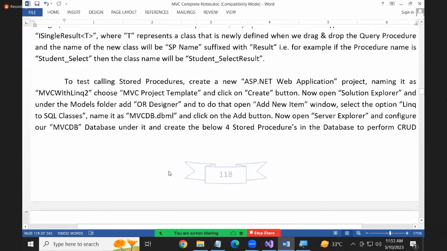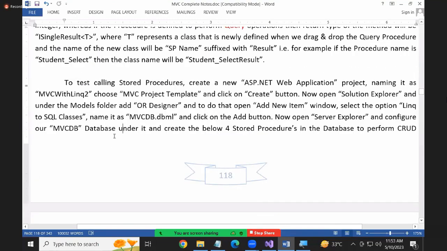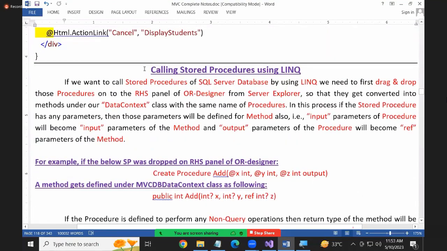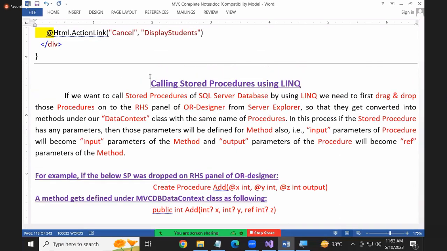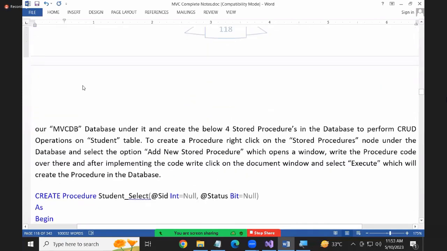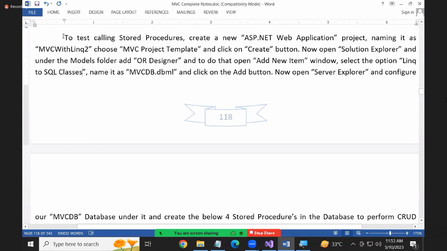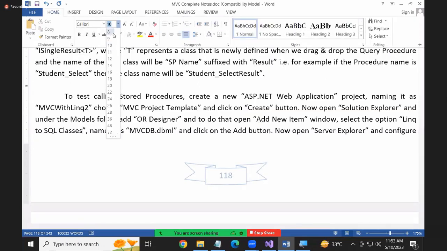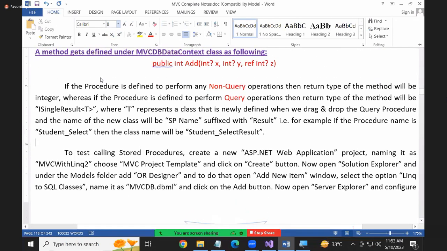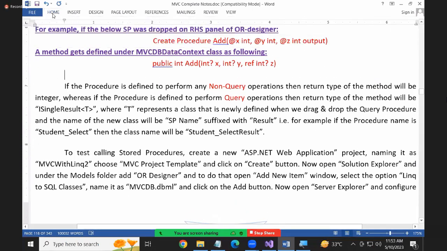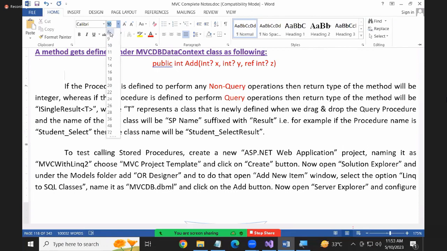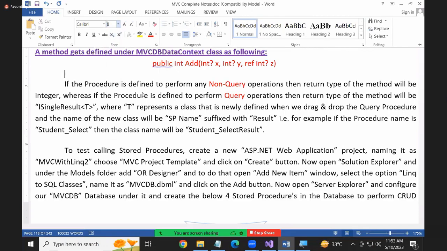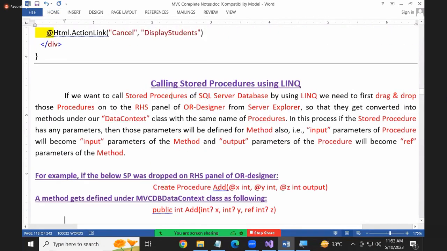Earlier in the previous example, how did we do this? By writing all the methods manually on our own. Now, I want to do the same actions here by calling stored procedures. Without writing the methods, I want to do these particular actions by calling the stored procedures. I hope you guys are clear what I'm telling you.